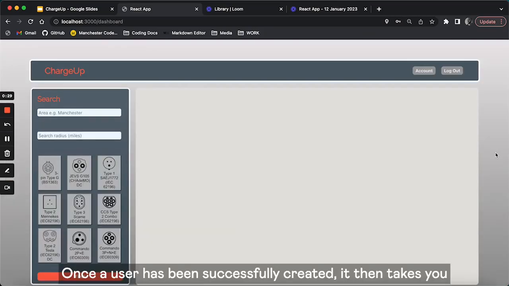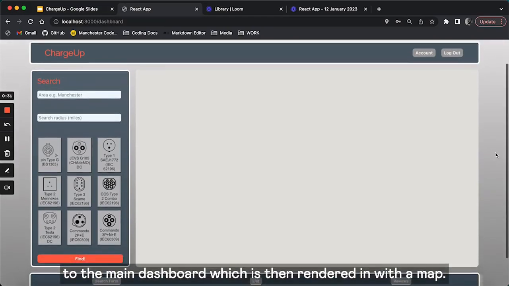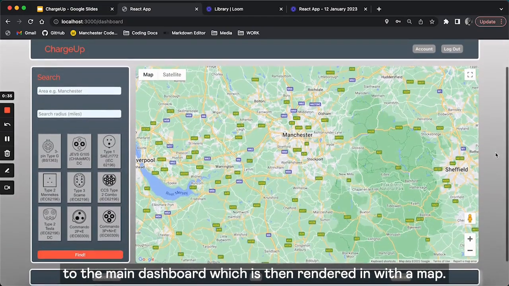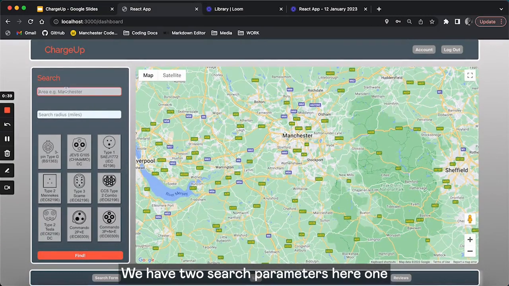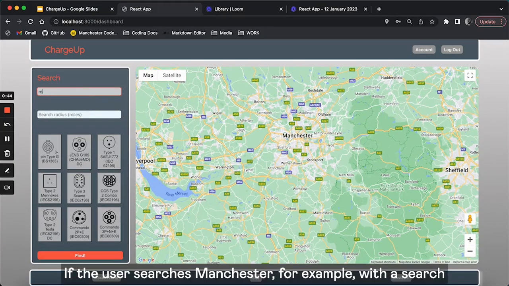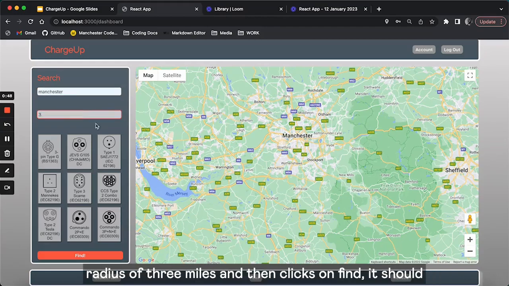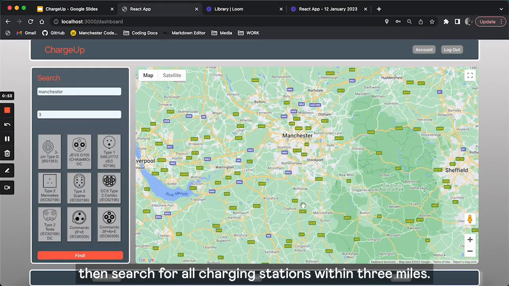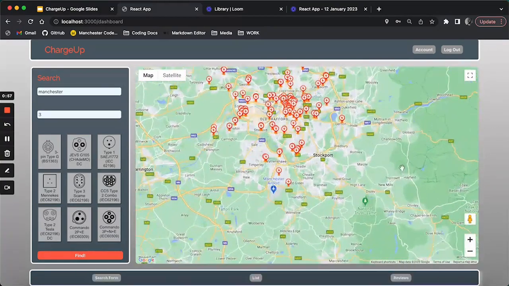Once your user has been successfully created, it then takes you to the main dashboard, which is then rendered with a map. We have two search parameters here, one for the area and one for the search radius. If the user searches Manchester, for example, with a search radius of 3 miles and then clicks on find, it should then search for all charging stations within 3 miles.